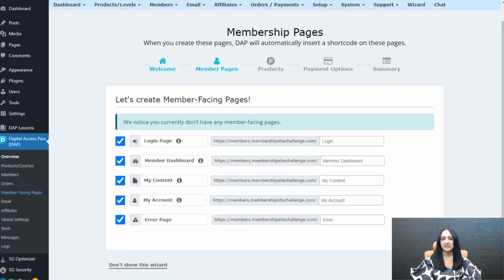You can update the settings. You can configure it to do different things. You can update the colors, theme, everything. So let's go back here and go ahead and create these pages. So I'm going to call it login. You can give it any name you want. Member home, my content, profile, error.